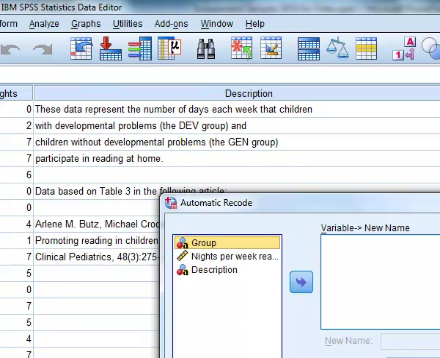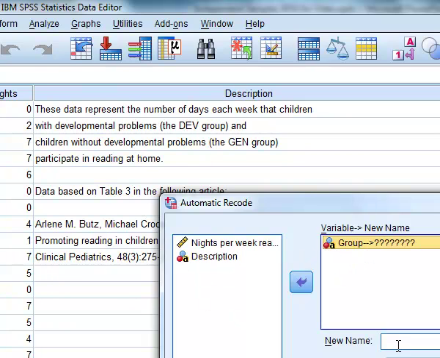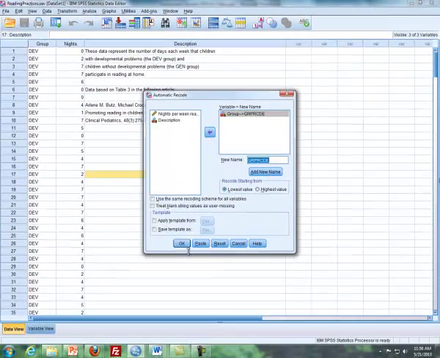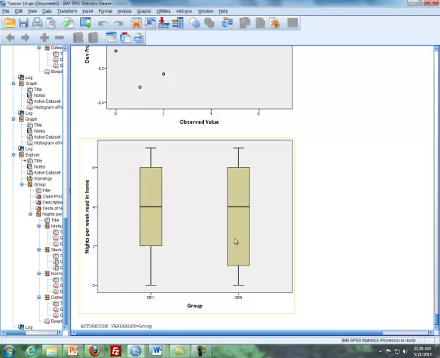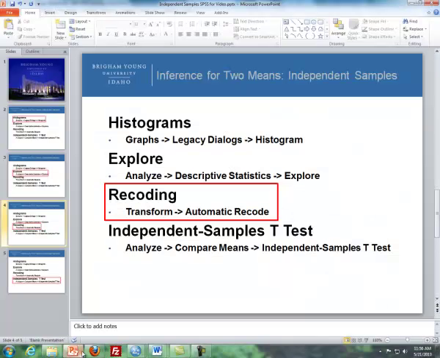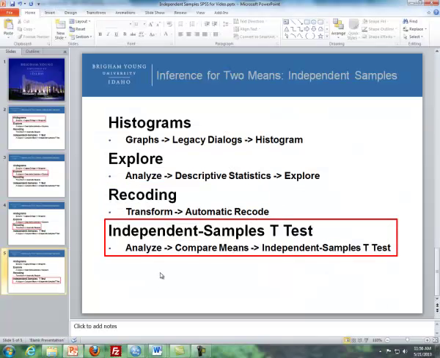So I'm going to take the group variable and put that here. And I'm going to create a new name. I'm just going to call it GRP Recode. I think that'll work. Then add new name, and then click on OK. When you do that, you'll get a new column. Now we're going to use this column to do the next item, which is the independent samples t-test in SPSS. So let's get to that. That'll be the last thing, the independent samples t-test.